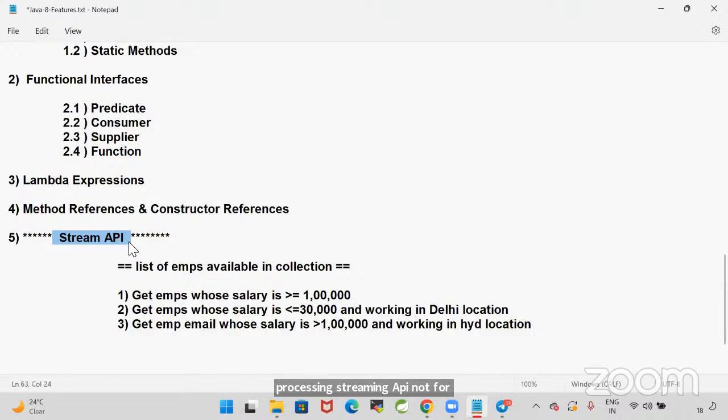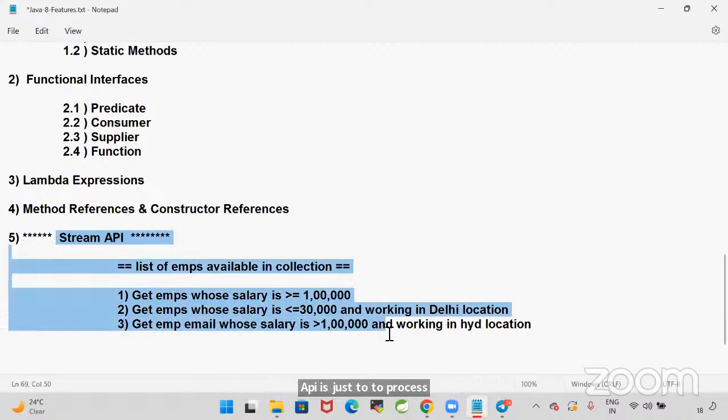Collections framework classes and interfaces are available, and those are used to store the data. Stream API is just to process the data.